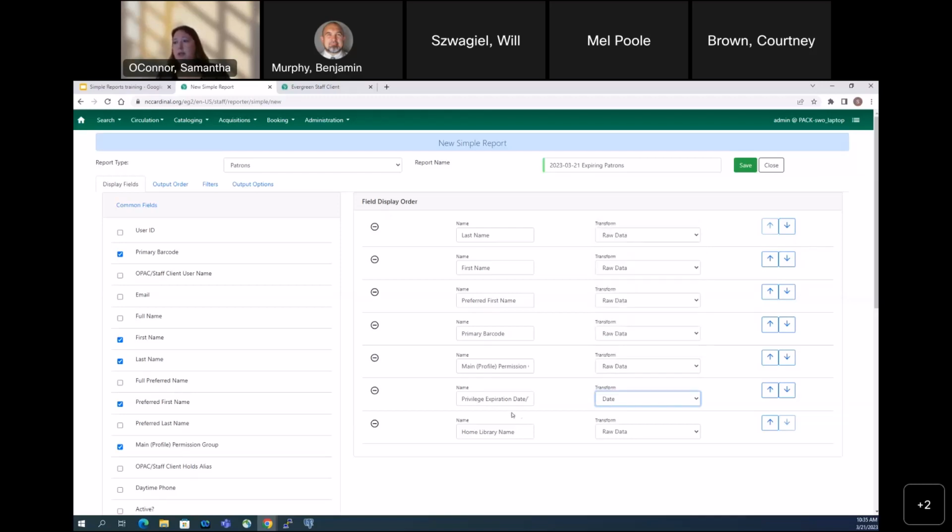You also have the option with many of them to do things like a count as your transform. So if you're doing a slightly more complicated report where you're getting a count of something, you'll change your transform from raw data to count on just the field that you are counting. So in this case, we'd probably count the barcode because that's a unique, well, no, that doesn't make any sense. If we wanted to see the number of people in a permission group, then we would change this to a count. And then we'd see that there are 25 people in this permission group, or whatever the case may be.